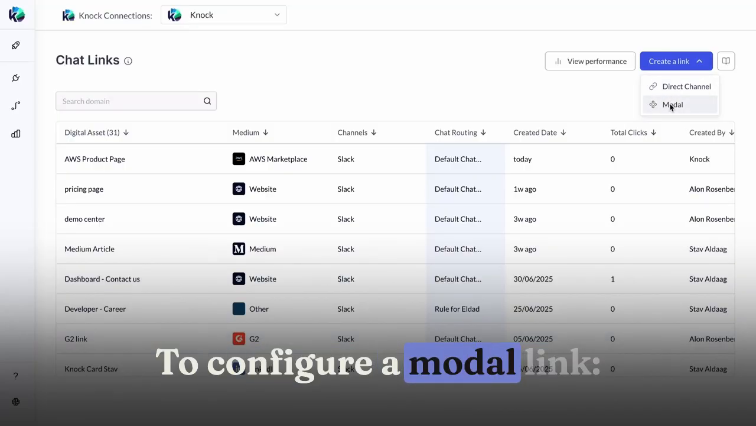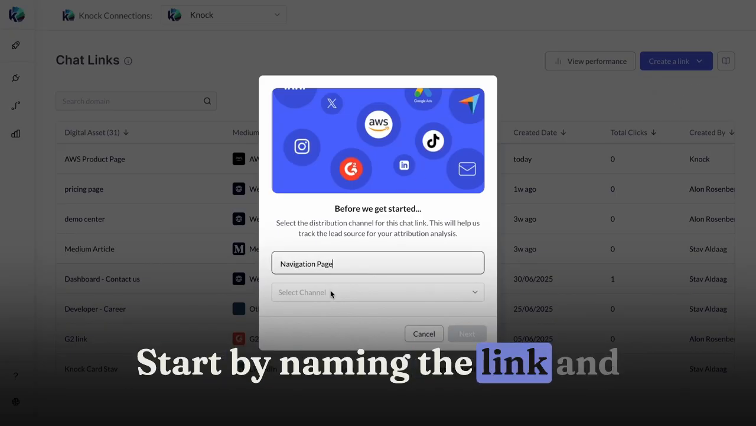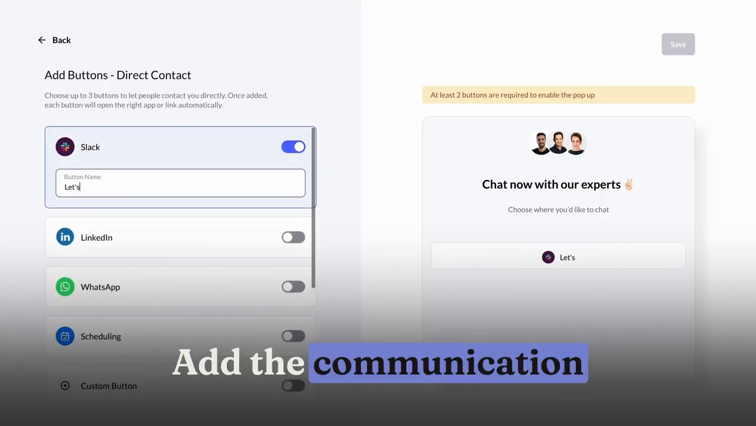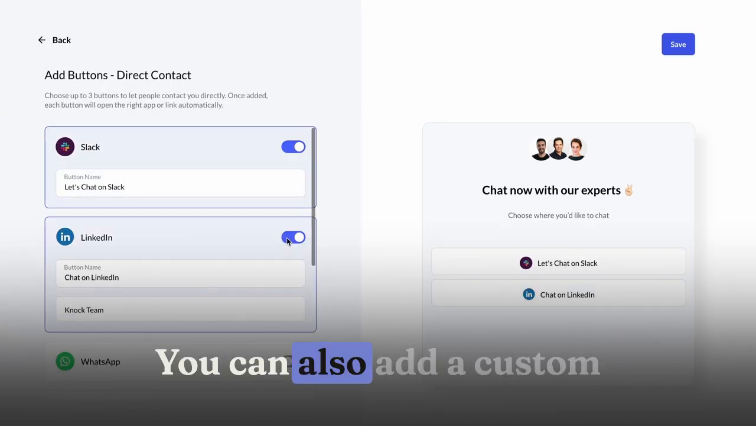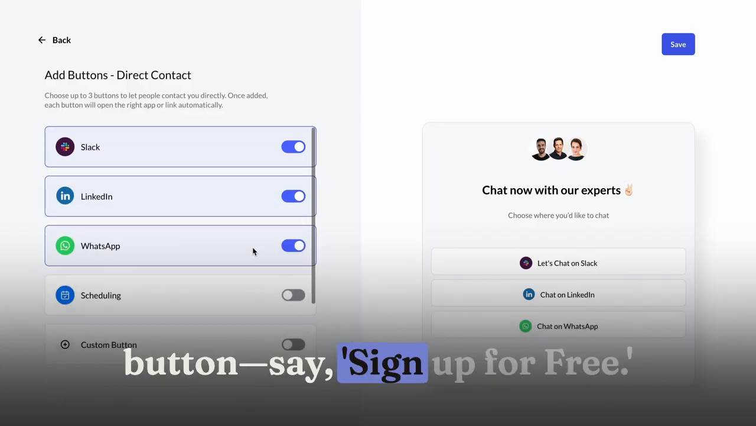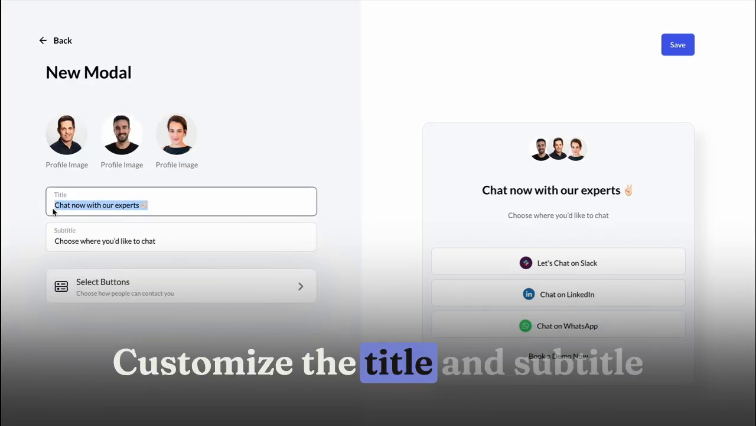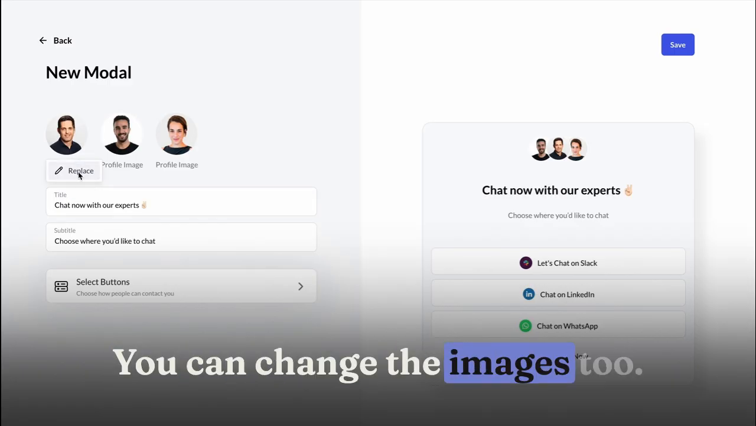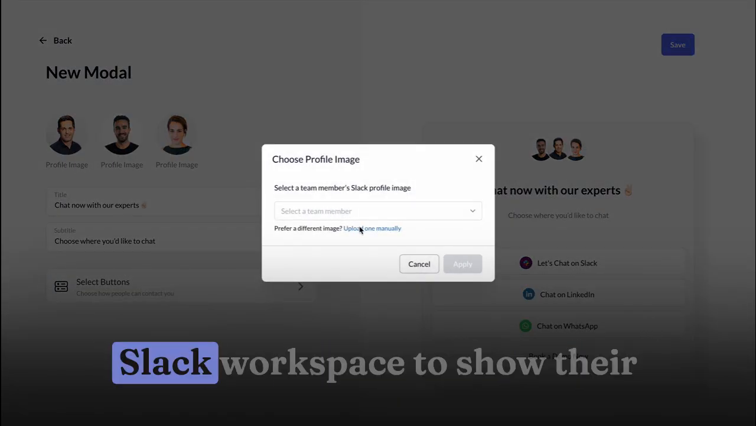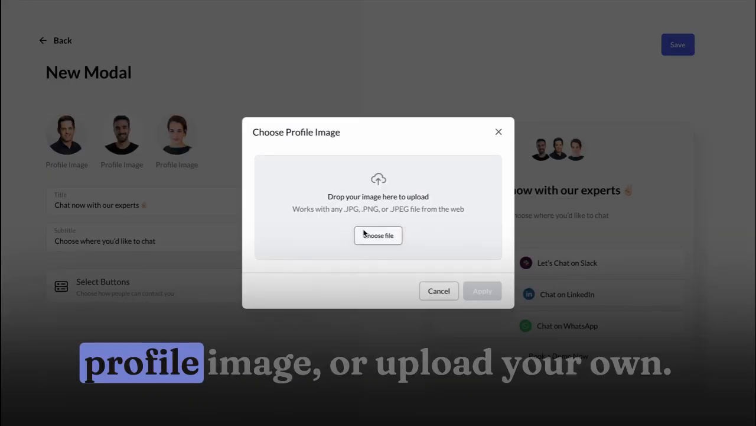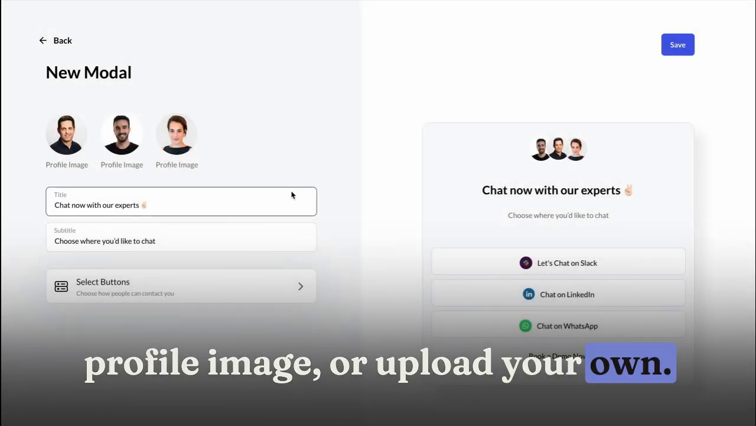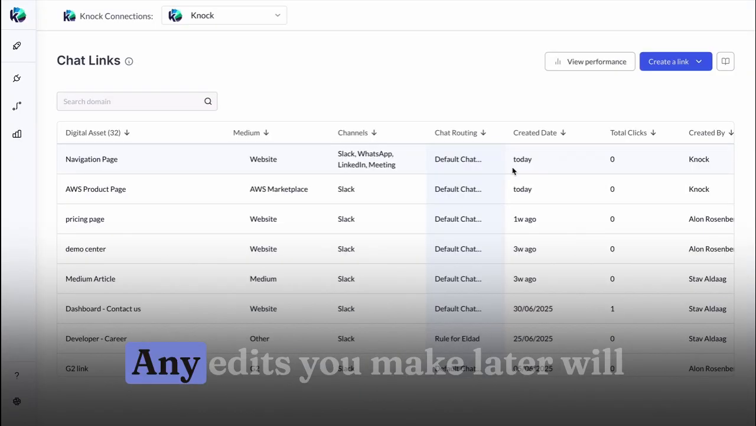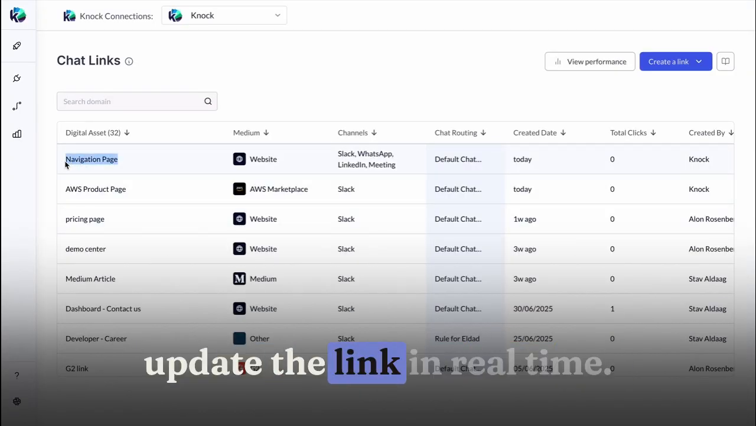To configure a modal link, start by naming the link and selecting the medium so the data flows to your CRM. Add the communication buttons you want to offer. You can also add a custom button, say, sign up for free. Customize the title and subtitle to match the CTA context. You can change the images too. Select a team member from your Slack workspace to show their profile image or upload your own. After saving, you'll get a link that you can place anywhere you want. Any edits you make later will update the link in real time.